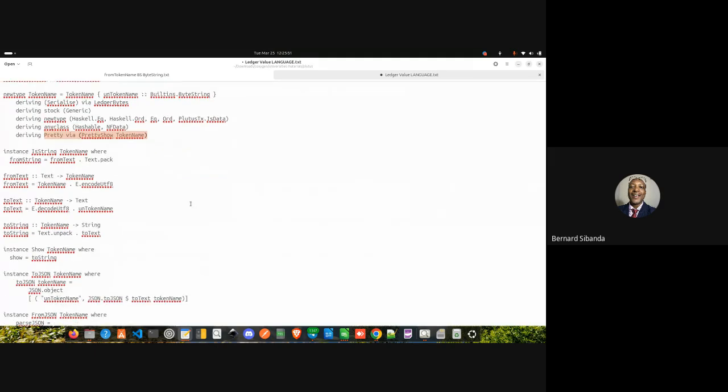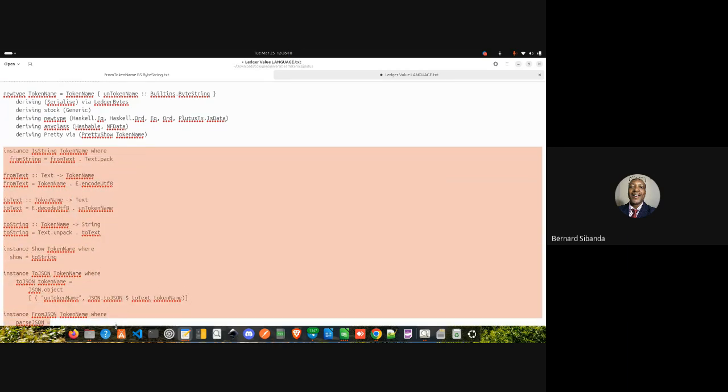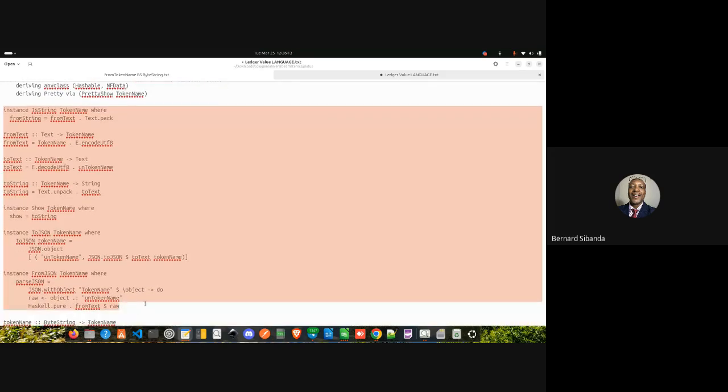And then the other thing that is very important about this token name is the instances, these instances. I will have to figure a way to add the instances onto the diagram, because creating a data like token, having so many instances is very important. You will never be able to use token without knowing these instances.